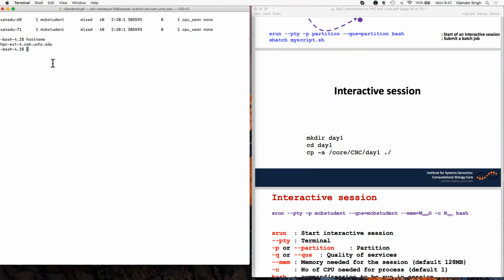So let's say cp slash core cbc slash. All right, I'm missing dash a. Did I say dash a? It's going to take a while, and it's going to copy a directory called day1.